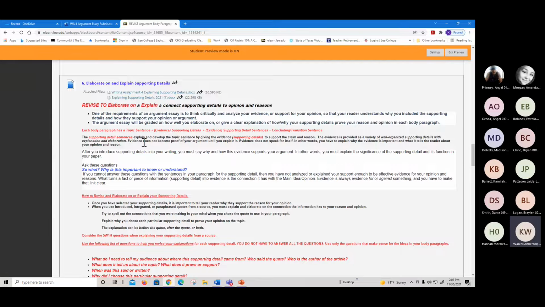Here we go. All right, so the supporting detail sentence is where I'm at, right here. Explain and develop the topic sentence by giving the evidence, those are the supporting details, to support the claim and reason. That's your opinion and your reason. The evidence is provided as a variety of well-organized supporting details with explanation and elaboration.